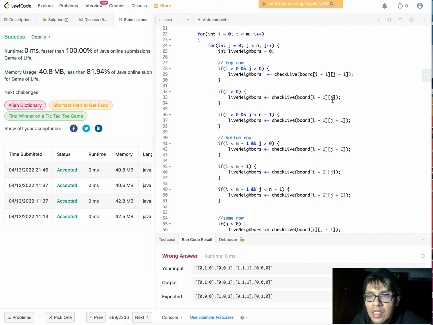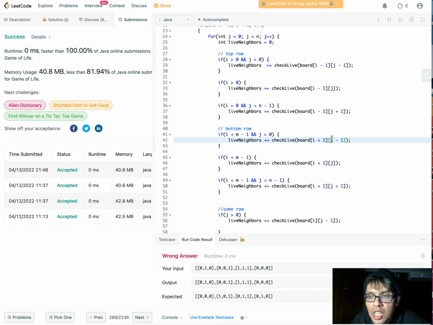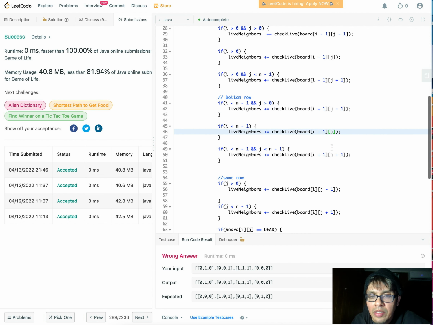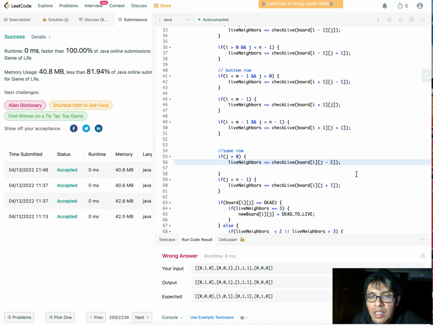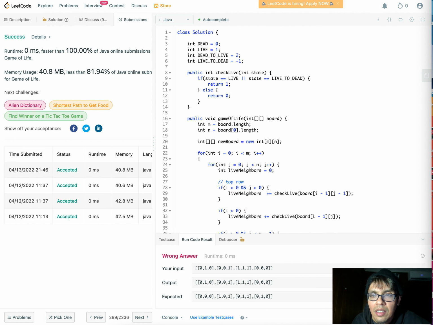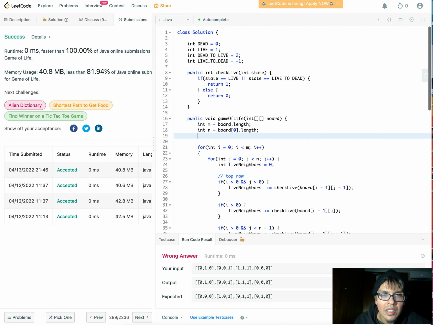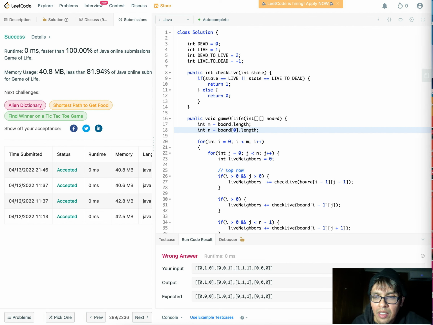I minus j, okay, this is just checks. This should be the same as the previous function. I plus j, j minus i plus j. Okay, and let's just check my CheckLive function. Okay, I think this is right. I don't need new board. That's one thing I can get rid of. So I'm getting rid of this new board.